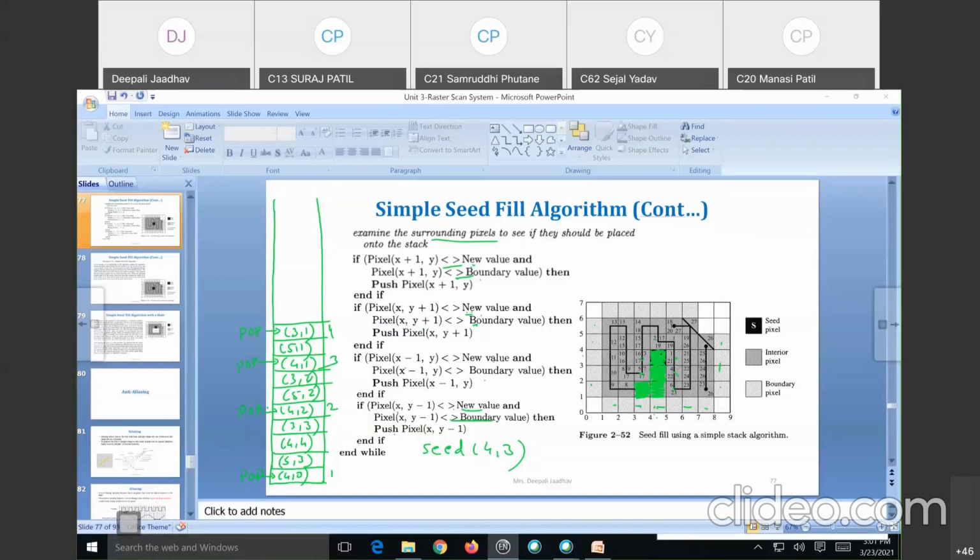After that, next is the left. What is left? 2 comma 1. So 2 comma 1, it is not equal to the new value, it is not equal to the boundary value, and that's why we are going to push it onto the stack, that is 2 comma 1. After that, the below, what is it? 3 comma 0. 3 comma 0, it is a boundary value, and that's why don't do anything, ignore it.